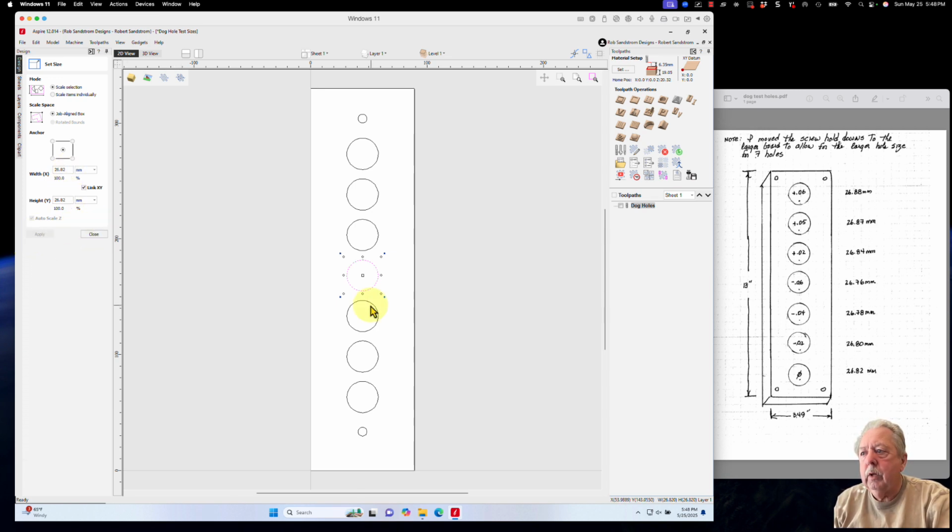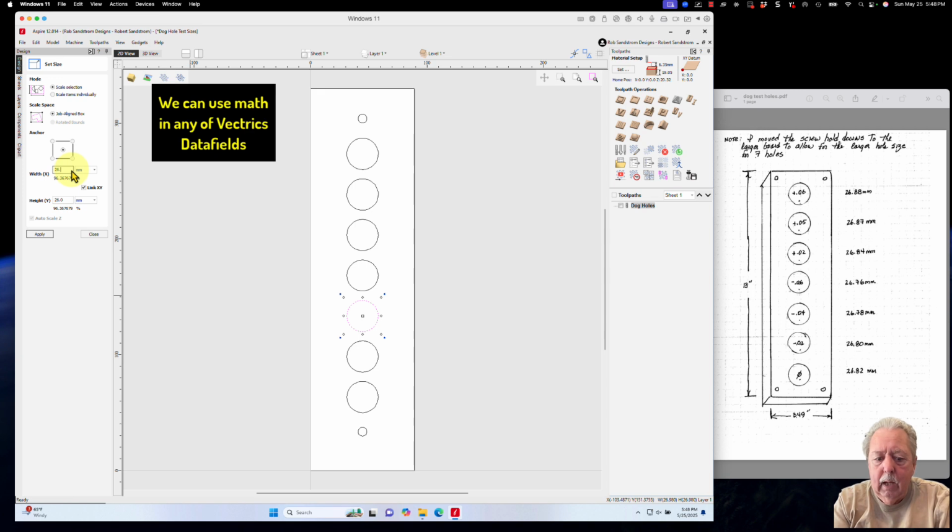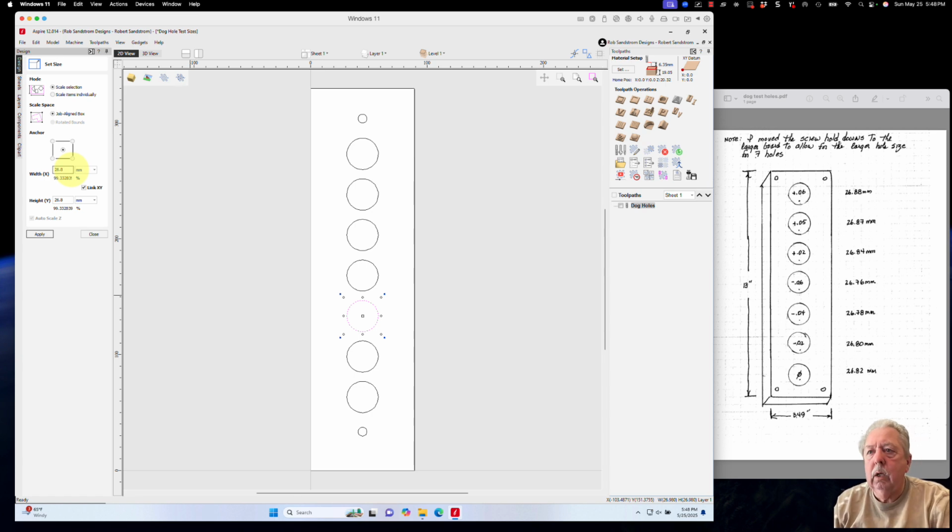So the next hole down, he wants 0.02 millimeters less. And so there's two ways we can do that. One, if we want to depend on the math, we can do 26.82 minus 0.02 and hit the equal sign, and that will give us the next size down in 0.02 increments. Now, that would be good if we didn't have everything written out, because that would allow the math to be done by the computer and less chance for mistake.